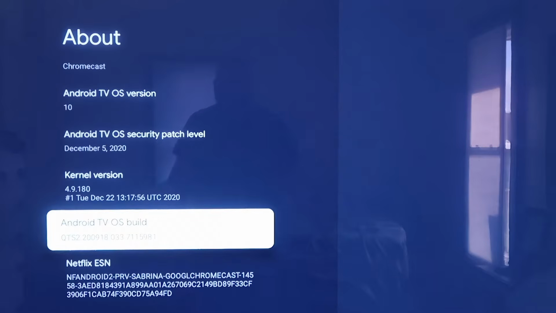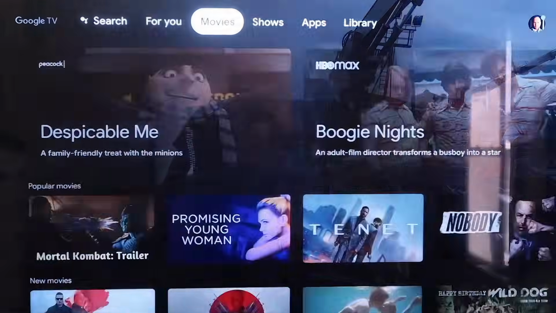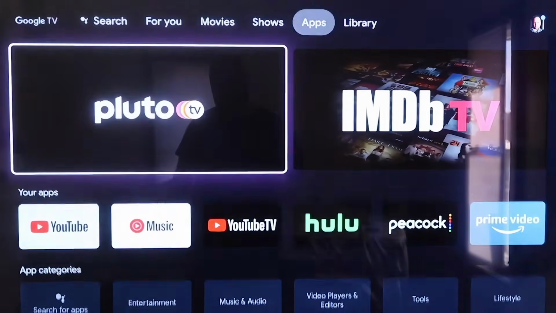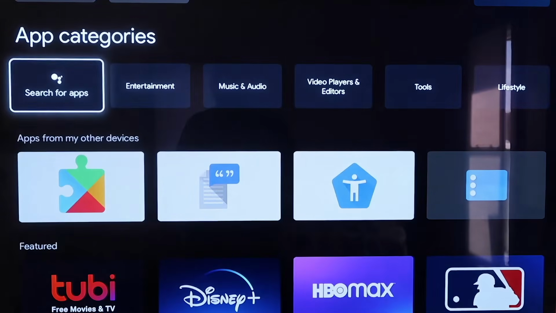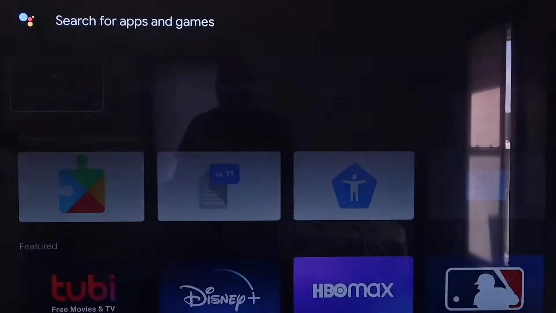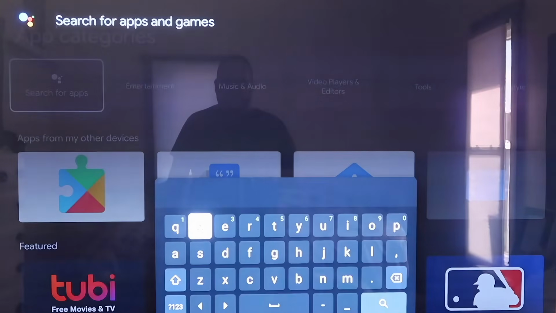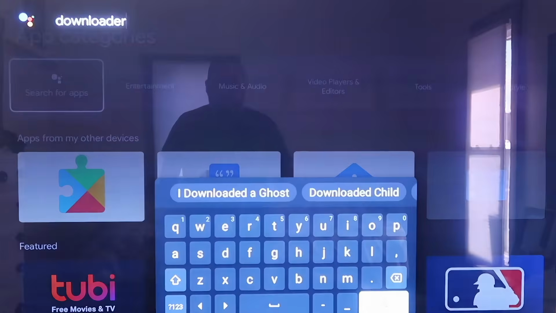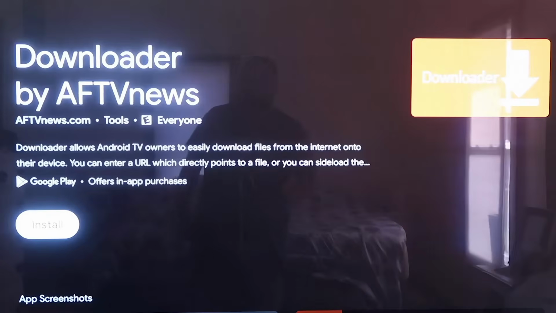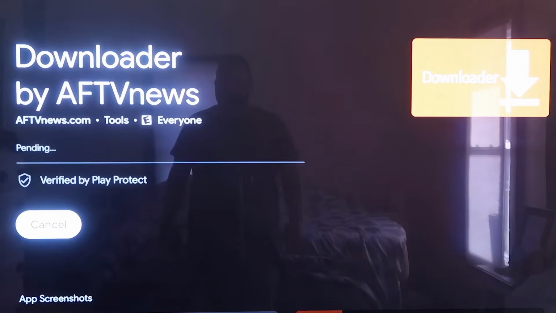From here on the top bar, click over to where it says apps, and then go right here to where it says search for apps. On search for apps, you're going to type in downloader. Type in downloader just like that, D-O-W-N-L-O-A-D-E-R. Then it'll come up to this screen where it shows the downloader app that we want to install. Just click on install.